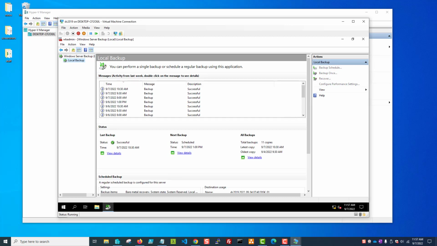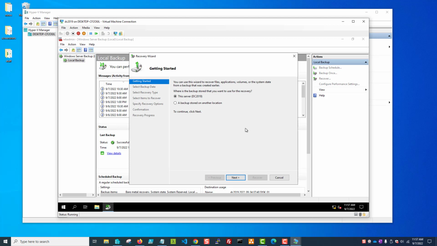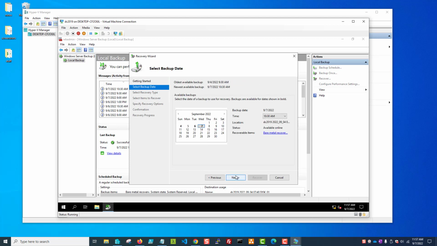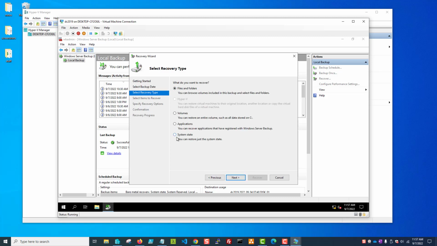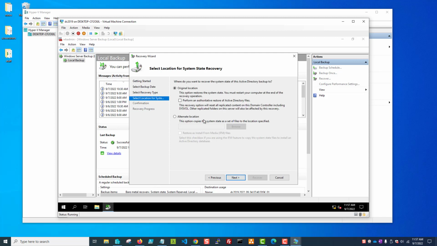Okay, so now I'm going to click on Recover, and I'm going to select the server, and here's where you can select which backup, whatever backups you have available, and then I want to select System State. And then you need to consider if you want to perform an authoritative restore.